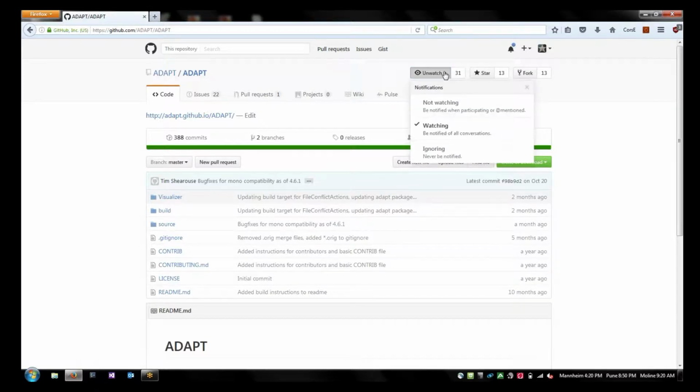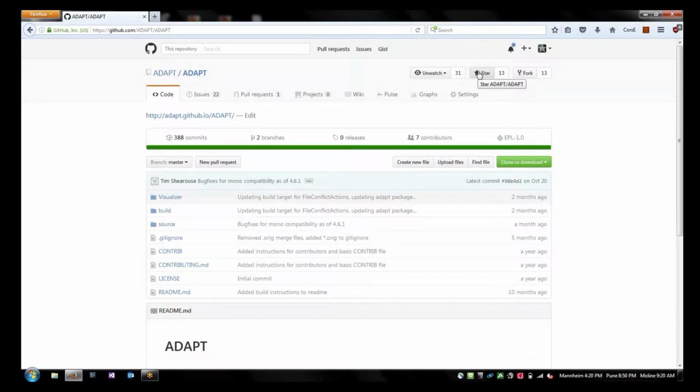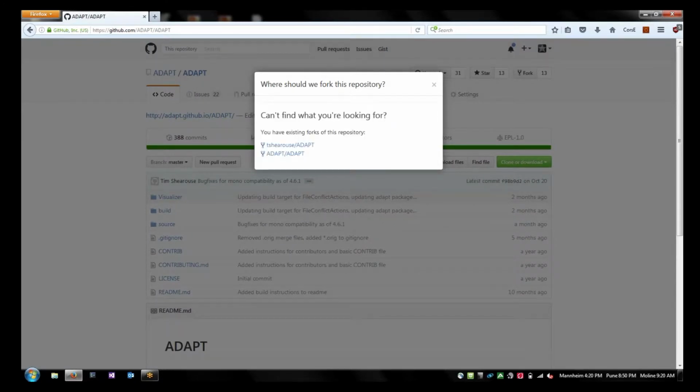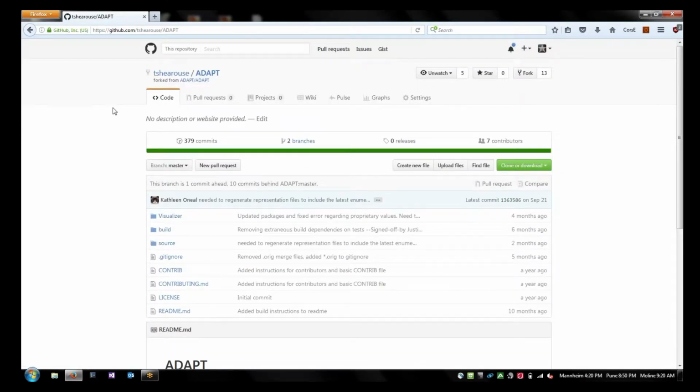These settings up here tell you whether you're going to get email notifications when the repository changes. Star is just a GitHub thing. And fork means I want to have my own copy of this source code repository in my own account. Since I'm logged into my account, it tells me that I already have an existing fork of this repository. And you can see now that we're under my account /adapt, forked from adapt.